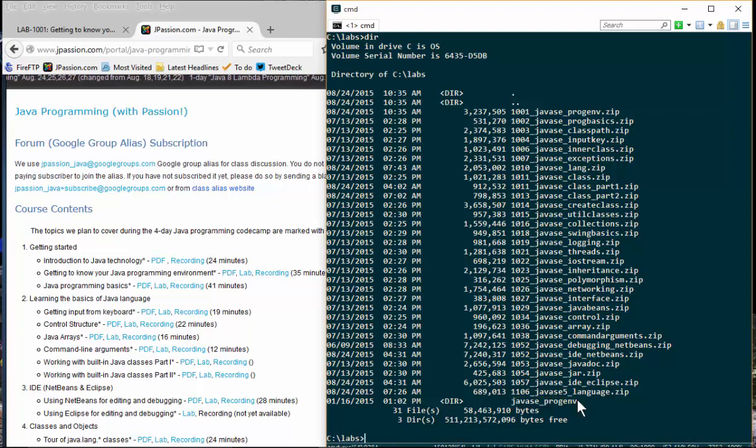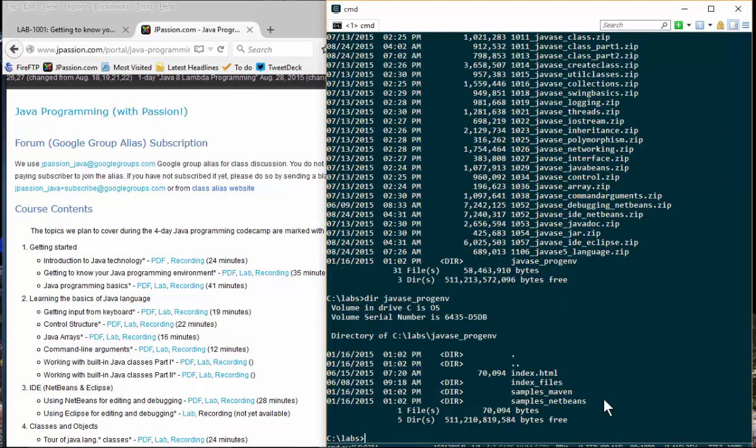Underneath it there is an index.html file, and then there is a directory of samples maven. This is where the maven sample projects are located, and then we also have samples NetBeans. If you're using Eclipse, IntelliJ IDEA, or NetBeans, you can use the maven samples, or if you're using NetBeans, you can use this one. The NetBeans version of the project will be deprecated moving forward, so try to use the samples maven.